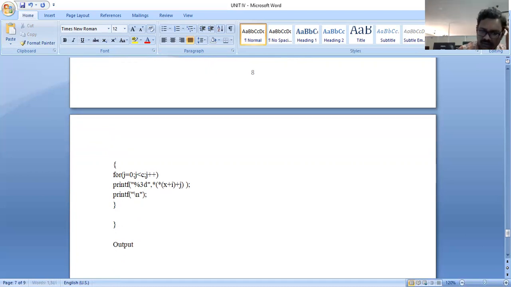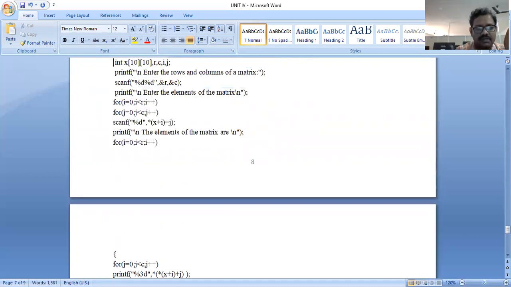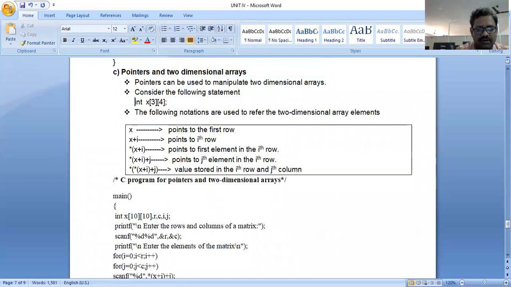We'll go for the first statement here: enter the rows and columns of a matrix. Just copy it. Select it with shift and right arrow, or with the mouse. Enter the rows and columns of matrix. Control C.